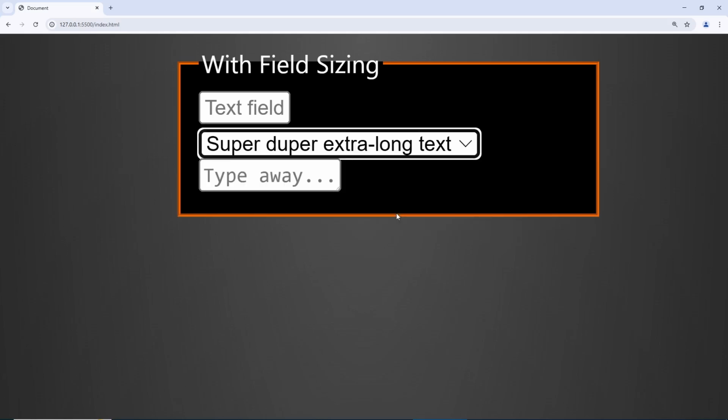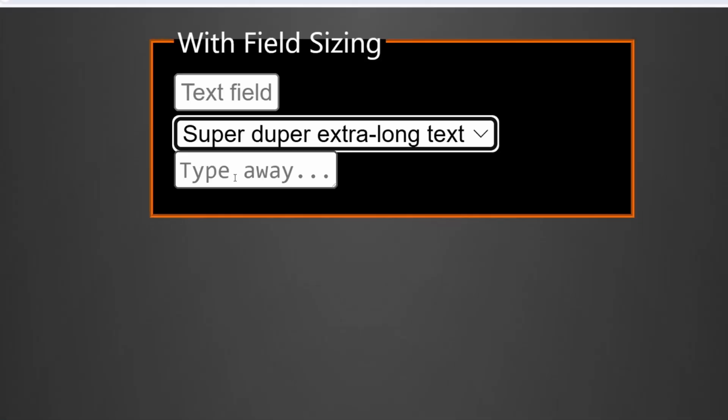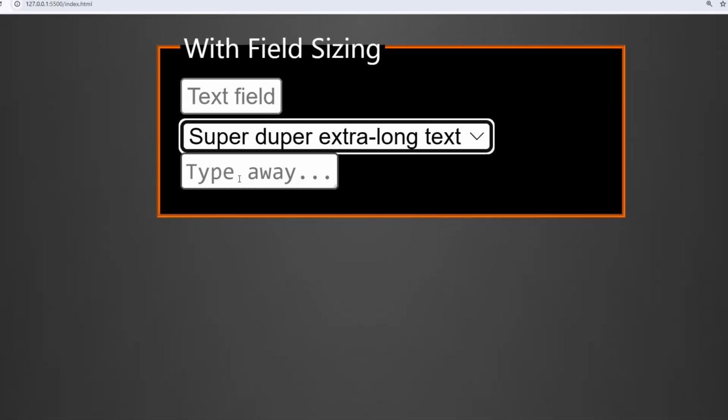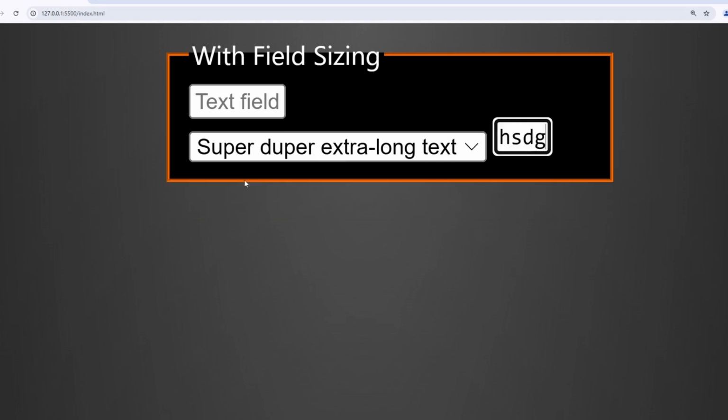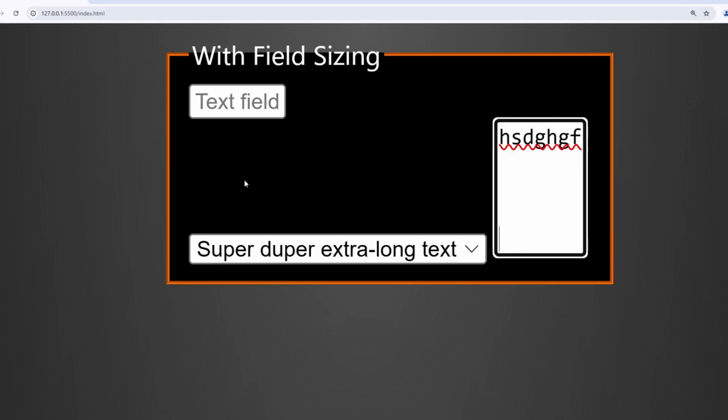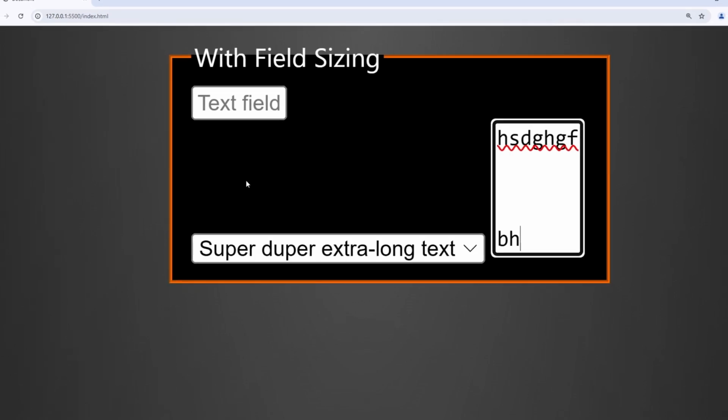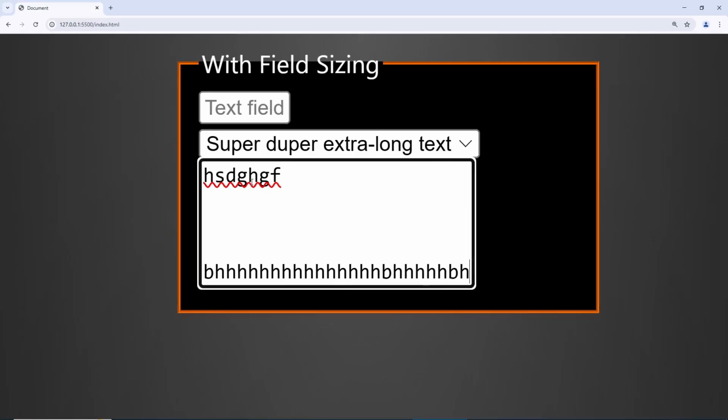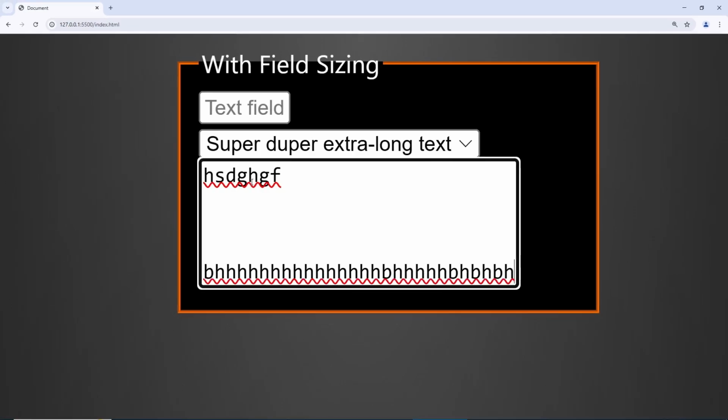There we go, super duper extra long text, and see, it is still working responsively. The same applies to the text area as well. If I'm typing something else here, as you can see, whenever I'm typing, it really does not matter. So there we go, it's shrinking and growing.